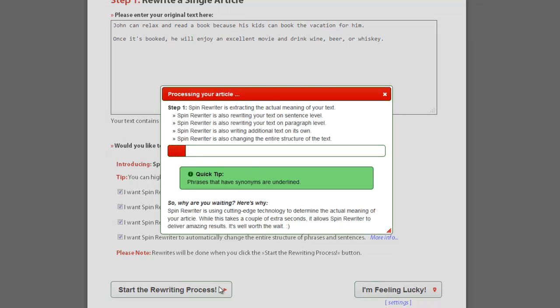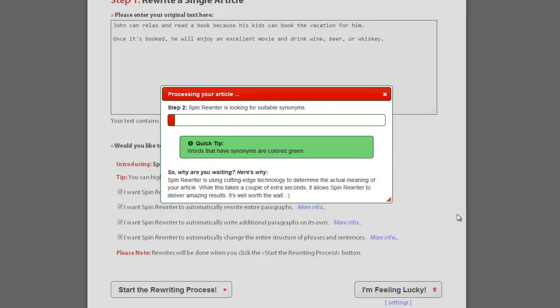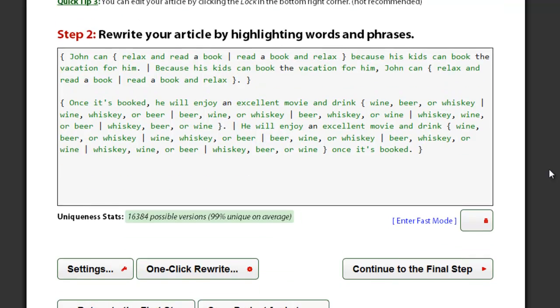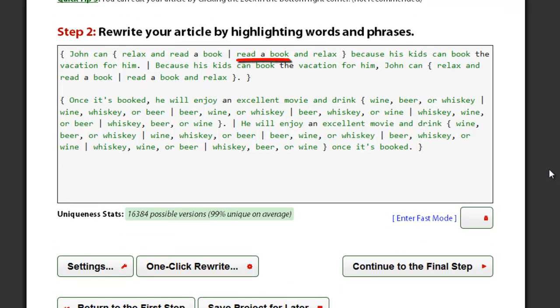In a couple of seconds, Spin Rewriter has turned both of these sentences completely around. It then changed the structure of the phrases as well. You can see that relax and read a book was changed to read a book and relax. Spin Rewriter, of course, also understands that some phrases can't be separated without losing their meaning. Spin Rewriter also made several permutations from wine, beer, and whiskey. And the best part? We are far from over.